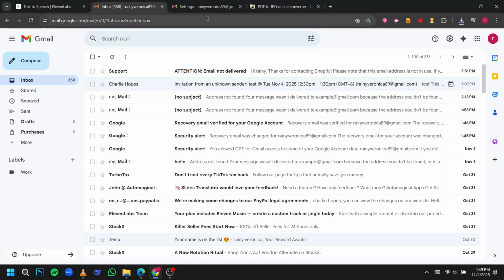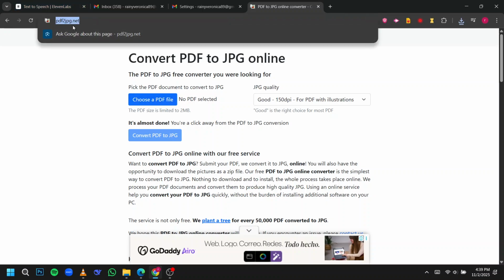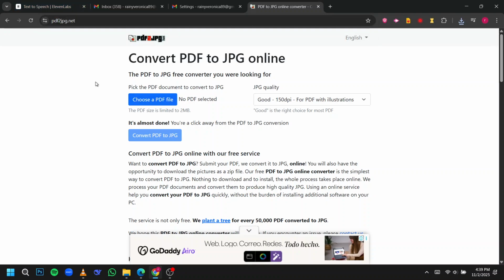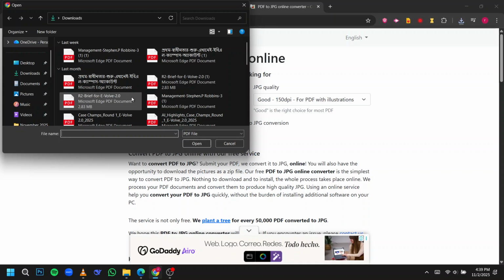First, you'll need to convert your PDF into an image file format. Head over to the website PDF to jpg.net, a handy online tool that converts PDFs into high-quality JPG images. Once there, click on the option to convert PDF to JPG Online. Next, upload the PDF file you want to convert by clicking the button labeled Choose a PDF file and navigate to where your PDF is stored. Select it and open it.